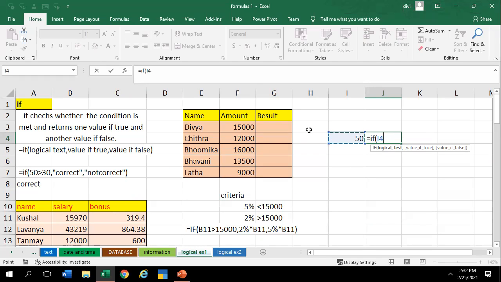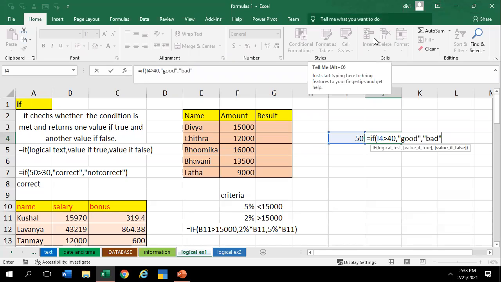So I'll write if my value is greater than 40. Then comma, I'm using double quotes, whatever you want in the true place, you can assign over here: value if true. If the value is true, it should be assigned good. If the value is false, you can write comma and then bad. That condition has to be quoted with double quotes. Okay, I think that's clear. Next, I'll close the parenthesis and click on enter.